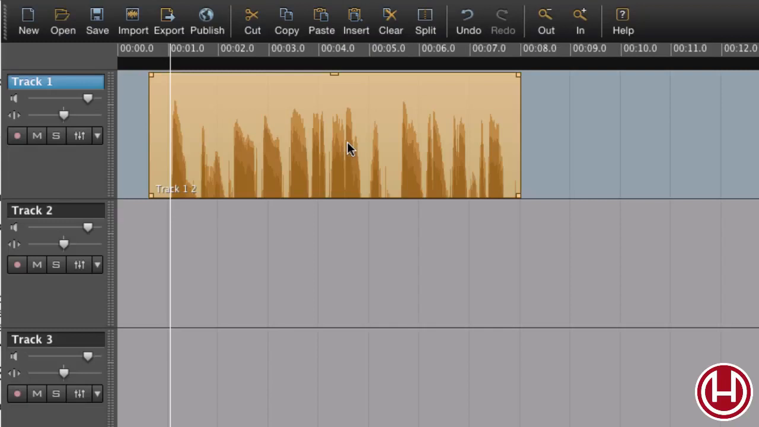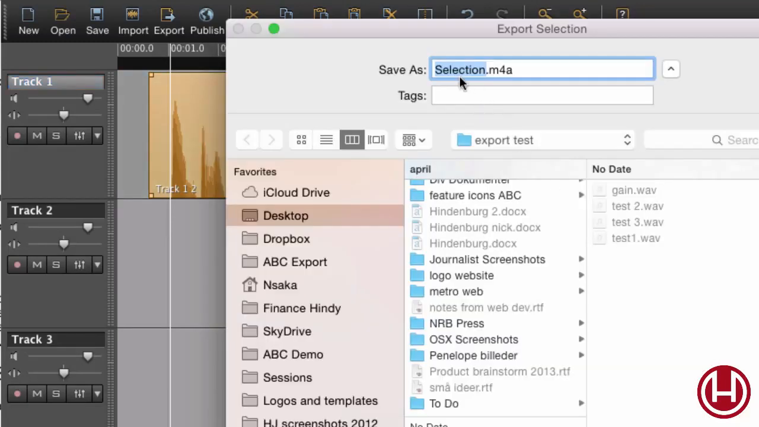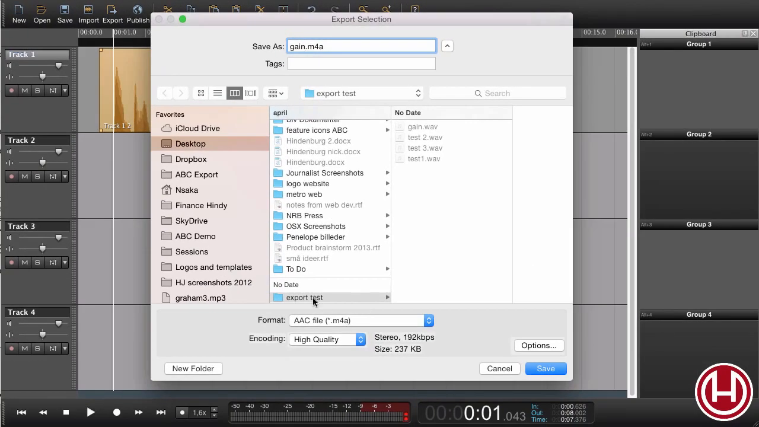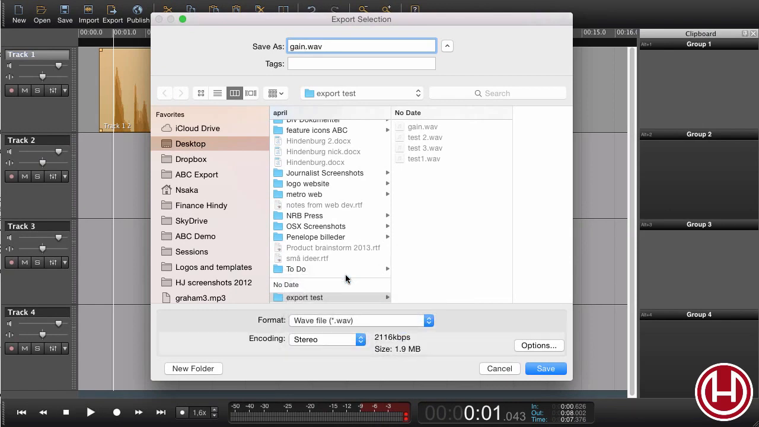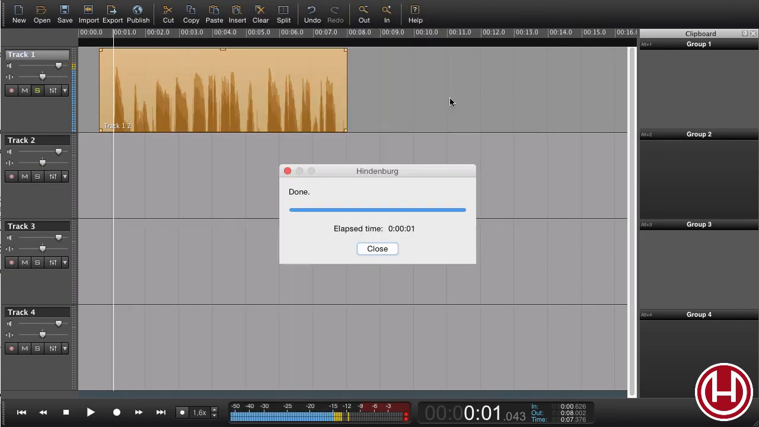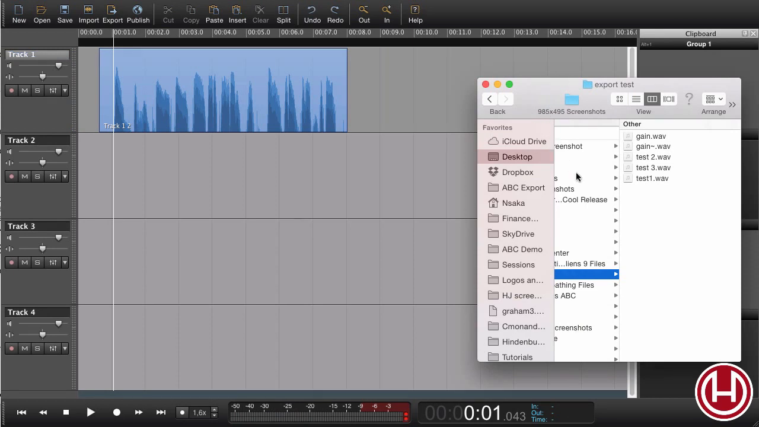So one other thing you can do is export this selection. Let's call this gain. Find a folder, choose wave format, say save. Now what we want to do is take the file that we just exported and drag it back into Hindenburg.